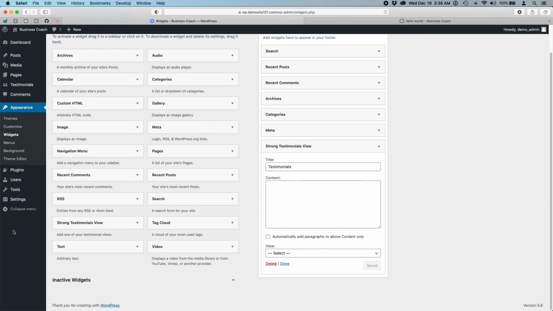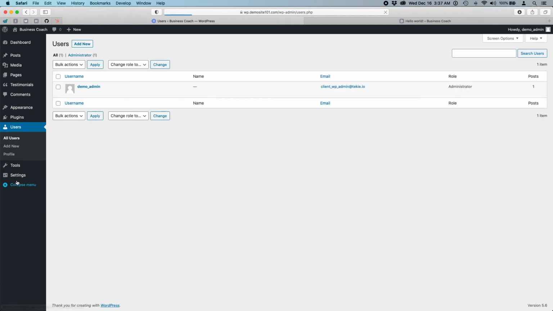Okay. So moving on, we've looked at the post types, the appearance functionality, the plugins. So now we've got just a few things left that's built into WordPress. We've got our user management section.